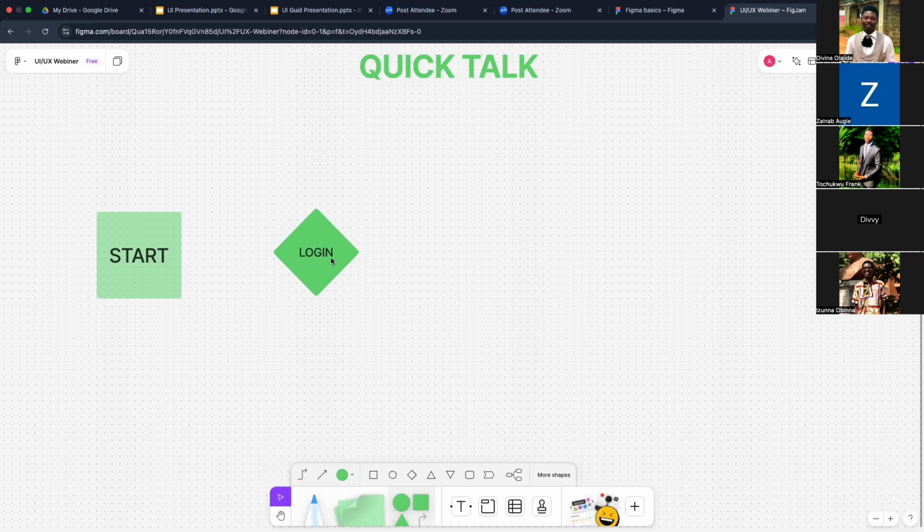I have a question. Okay. So let's say you said we should use shapes. Yes, please. So let's say my first page is a login page, I could use like a circle. Then the next one is my home page.